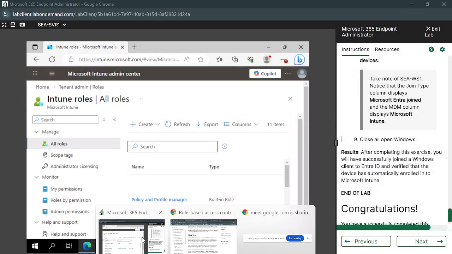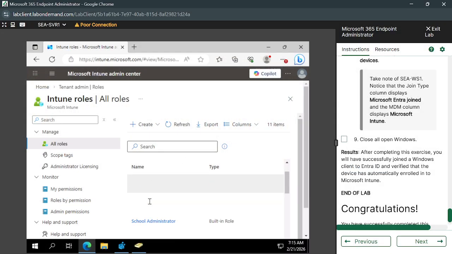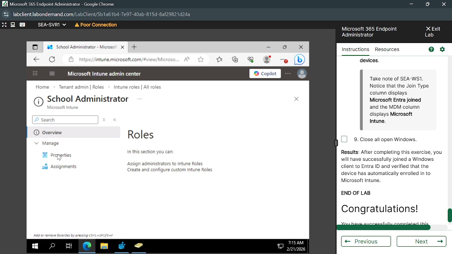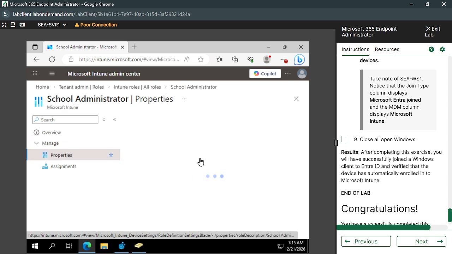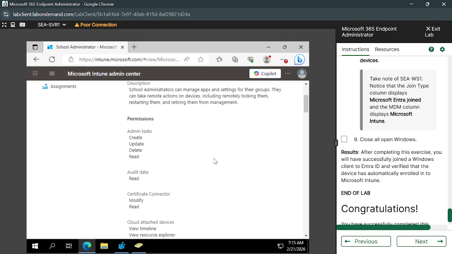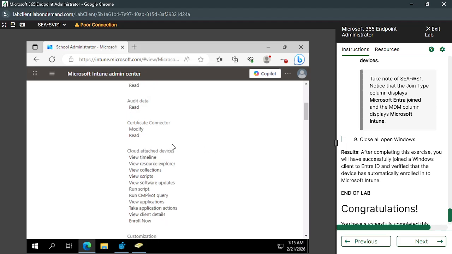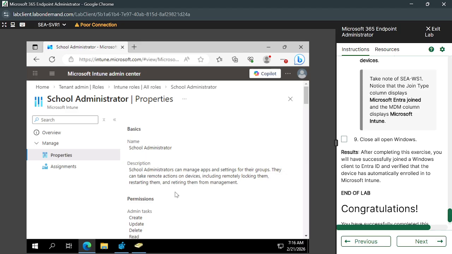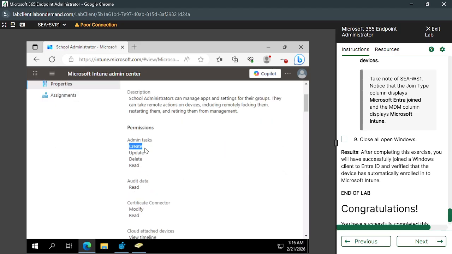Here, if you see School administrator, I'm opening it. This is a built-in role by Microsoft Intune itself. In the properties, you can see what things are allowed for the person assigned the School administrator role. In the admin tasks, they can create, update, delete, and read. Audit data, they can only read, they cannot do anything else. Certificate connector, they can modify and read.